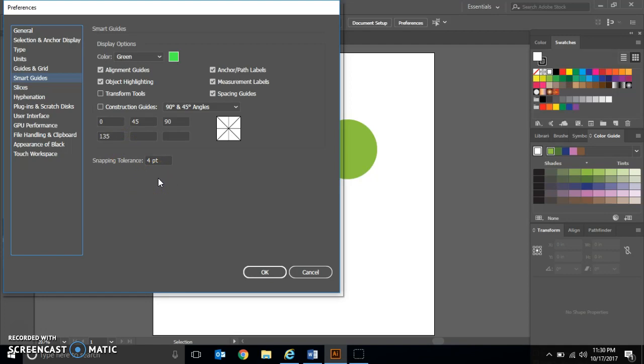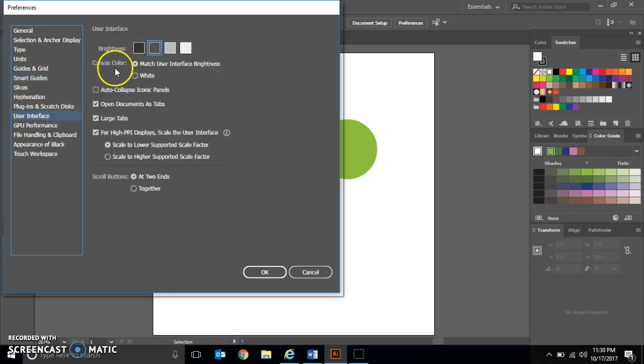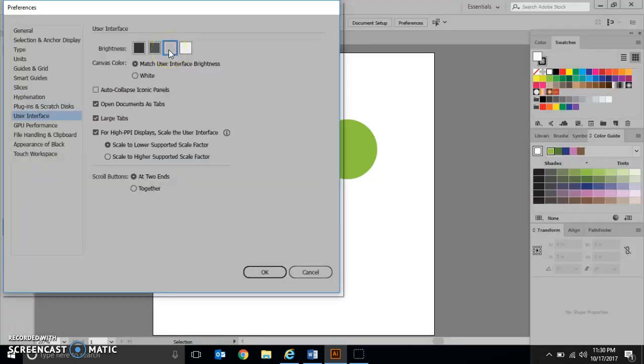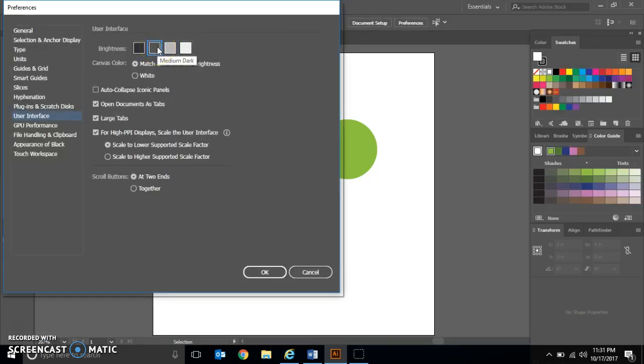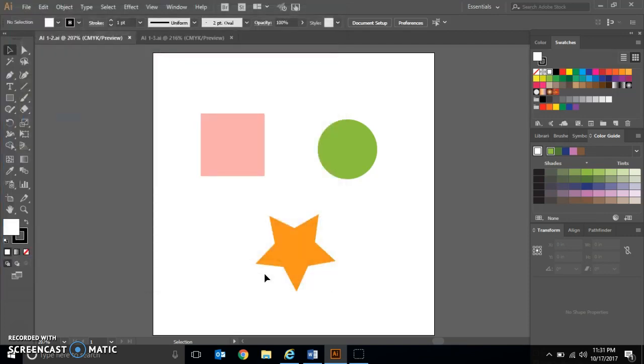And finally, for our preferences, we are going to go to our User Interface. We can change the brightness of our workspace if we would want to, but we'll leave it for this medium dark to start with. We're going to match the user interface with our brightness. Make sure that we have Open Documents as Tabs selected, our large tabs, and for high PPI displays, scale the user interface. So we're going to scale to lower supported scale factors. And then our scroll buttons are at 2 ends. So make sure all these settings match. Then we're going to go ahead and hit OK so that we can get started with our first document.